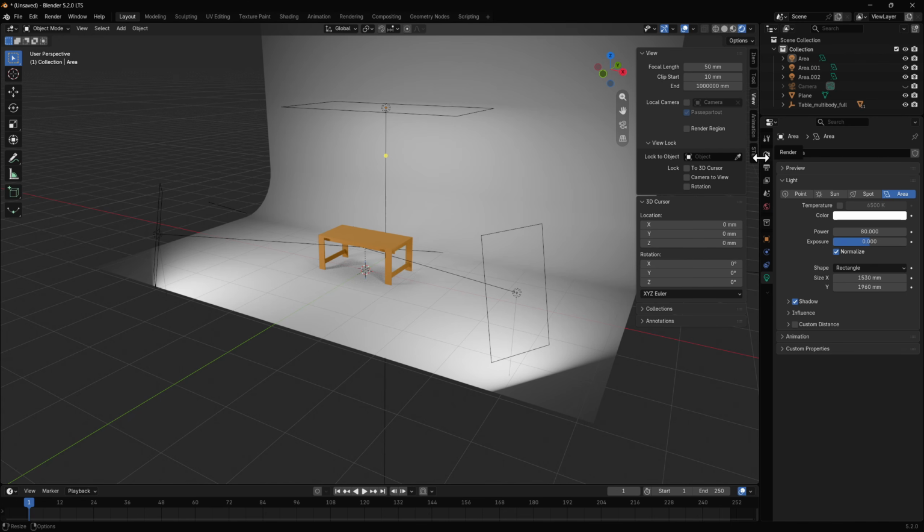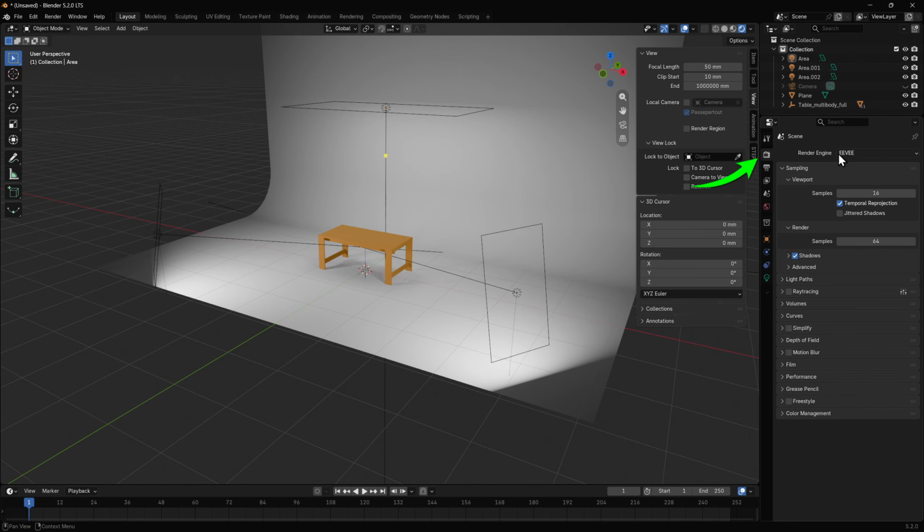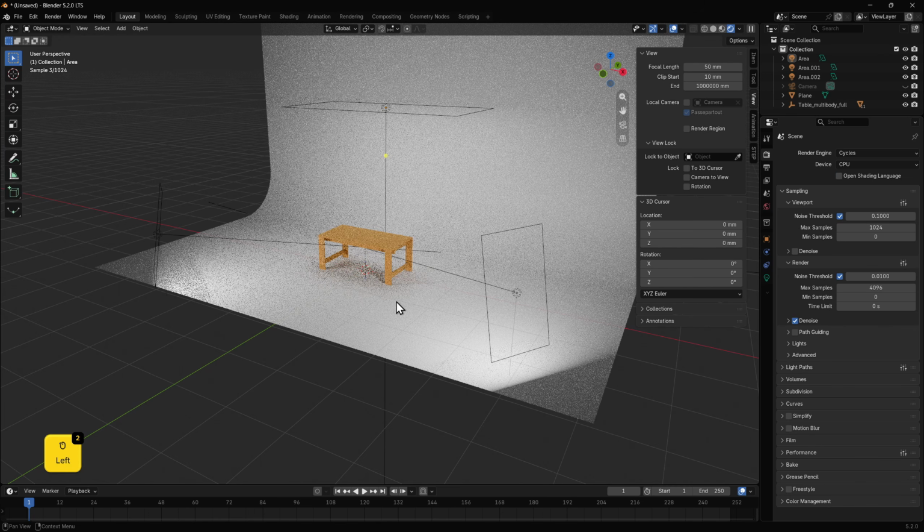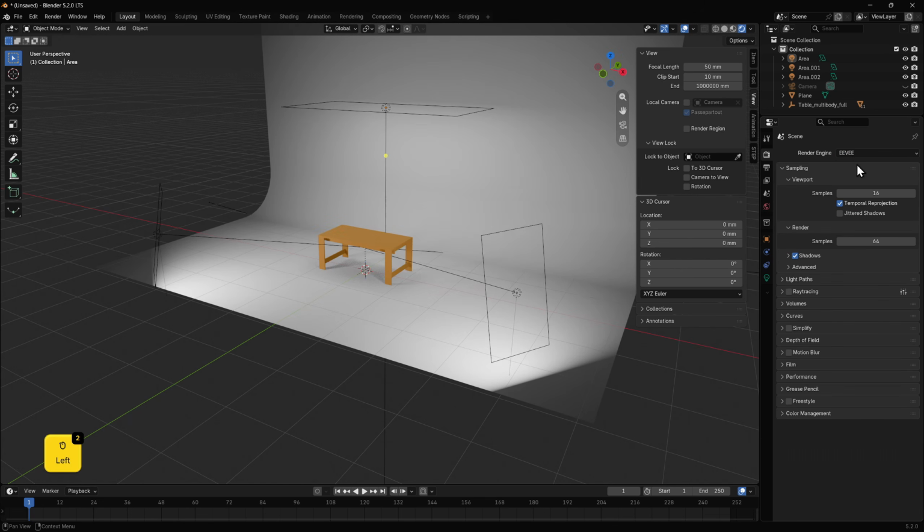Next, go to the render properties. There are 3 render engines. Generally, we use Eevee and Cycles for product rendering. Cycles is a physically accurate engine, best for final production renders. Eevee is a real-time engine. We can use it for preview. And we can add an HDRI too.